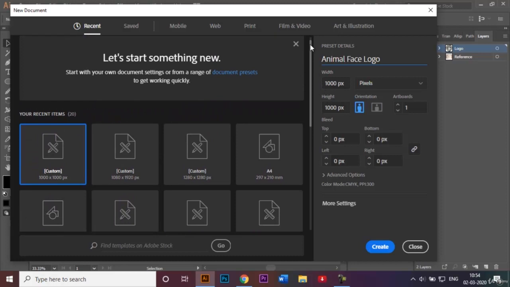But just in case you want to use the same document size that I'm using, just type in 1000 by 1000 in the width and the height options, and make sure to change the dimensions to pixels. So let's go ahead.